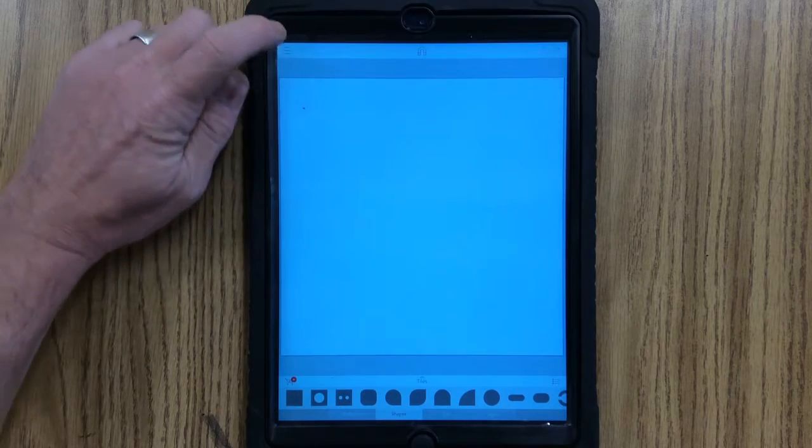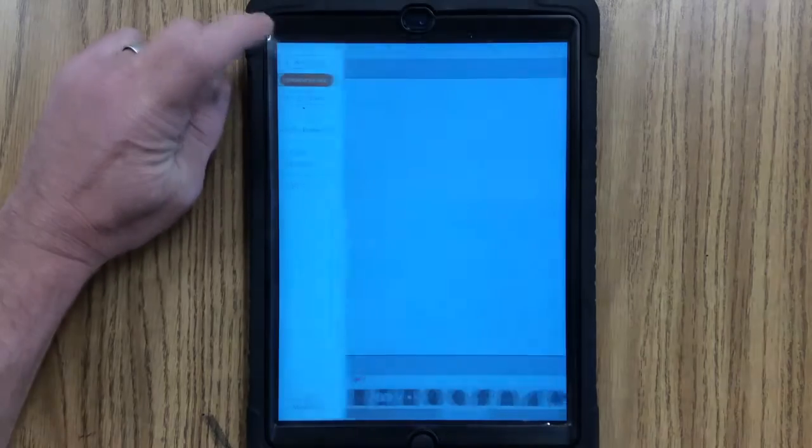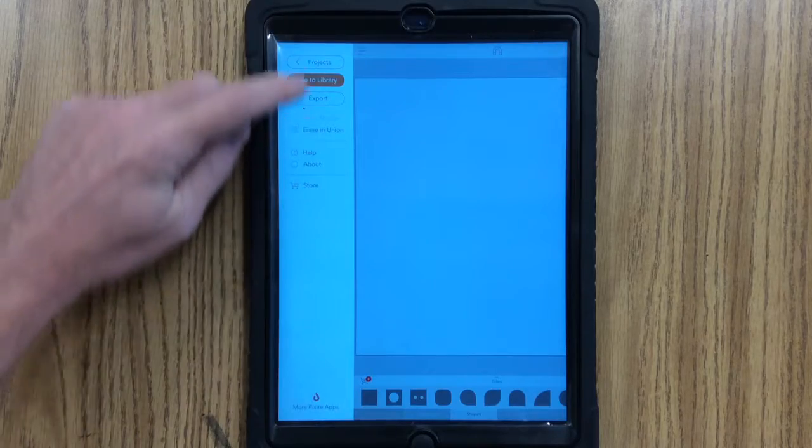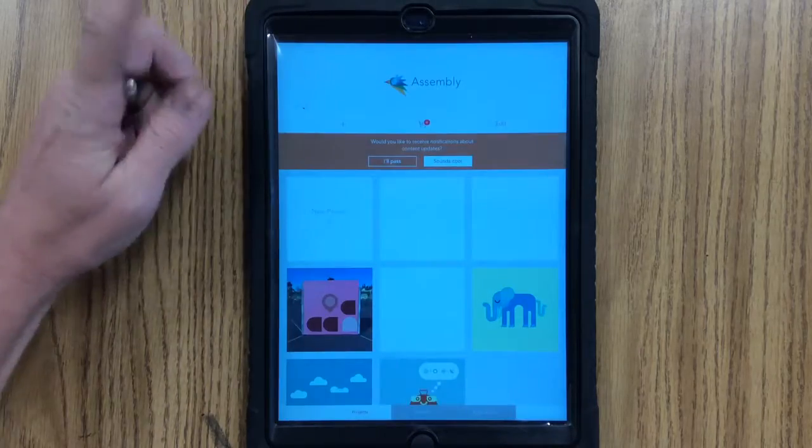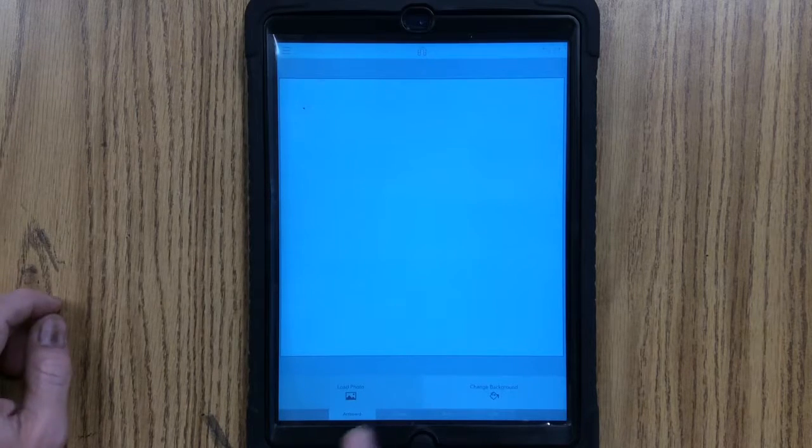Now, if you don't find it down here, for some of you, if I were to click on up here, it would be located here. Okay? So, let me go back. So what we want to do is click that artboard. And once you get it, whether you click on it here or up here, you're going to notice that there is a load photo and change background. What we want to do is load a photo.